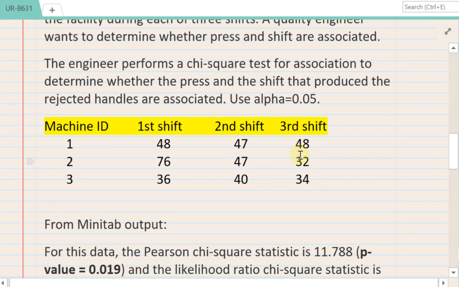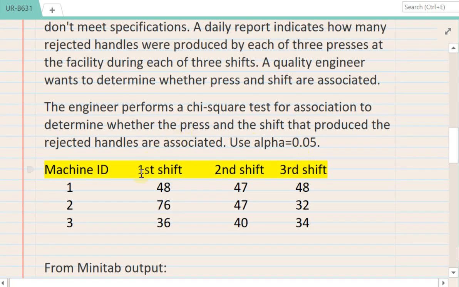So that means there is no association between the press and the shift. There is no association between them. They're totally independent. Now here is actually the data.